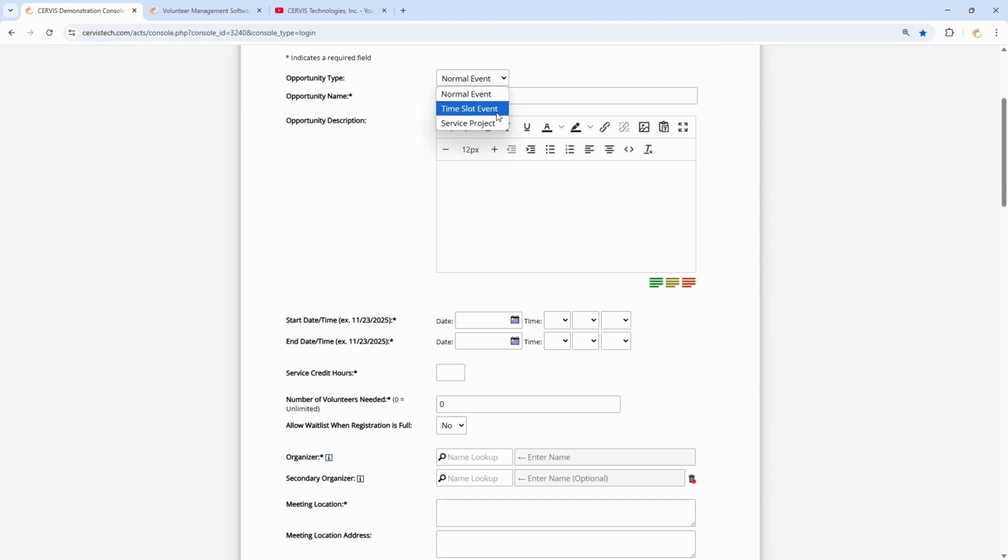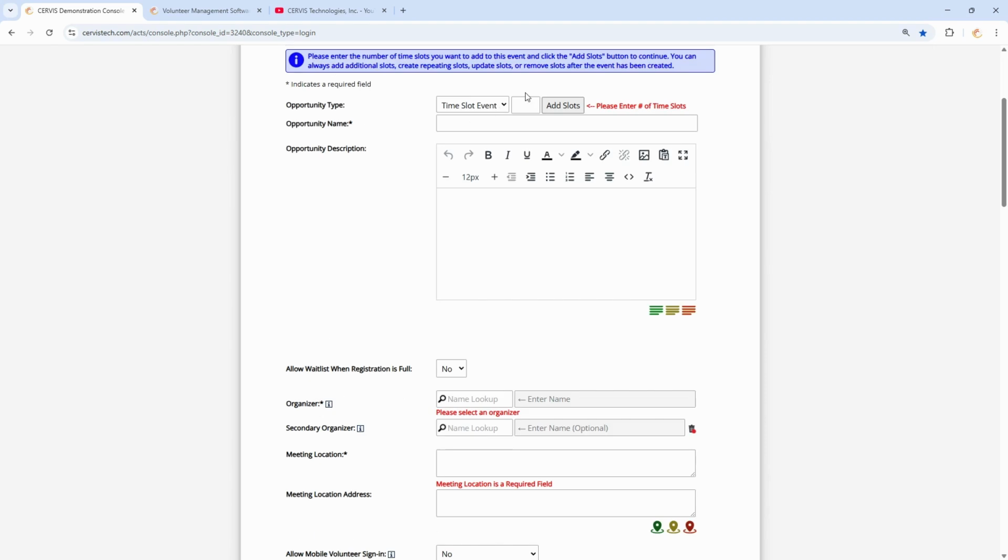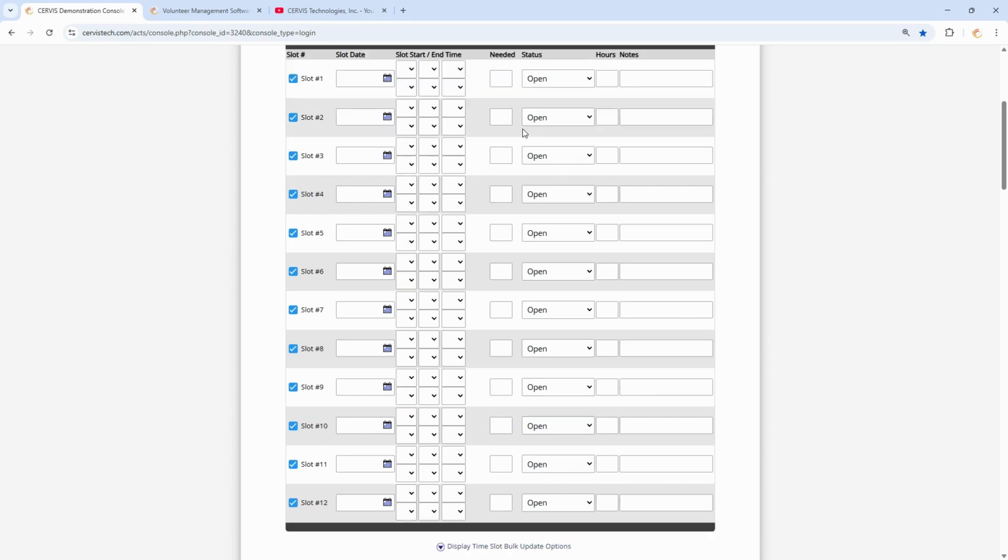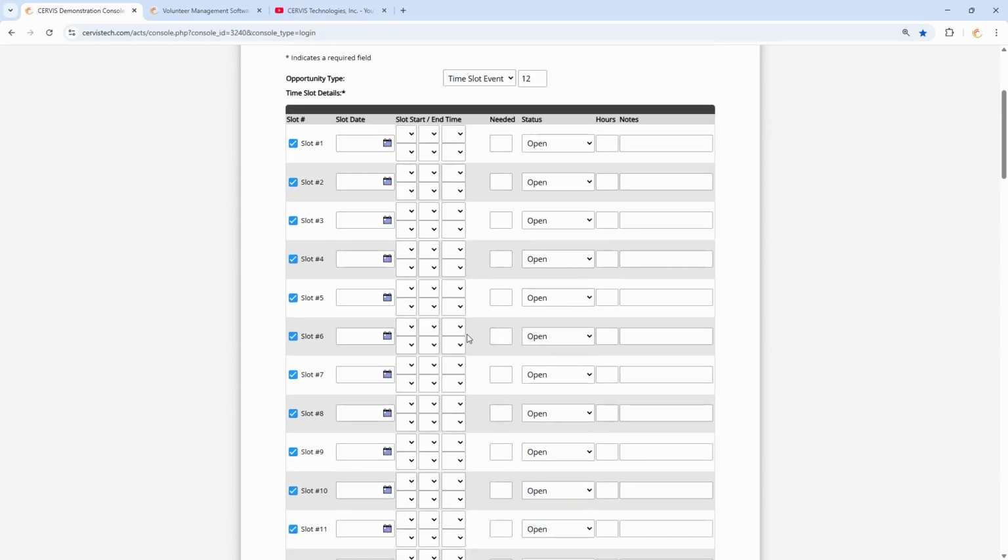Time slot events are essentially an expansion on that concept. Time slot events allow you to create multiple shifts that volunteers can see and select between. Those shifts could be the idea of a recurring event. So perhaps you have the same thing happening over the course of the year. It's once a month, so there's 12 instances. You could create 12 different time slots to represent those different dates and times.